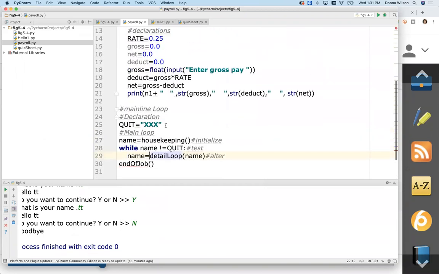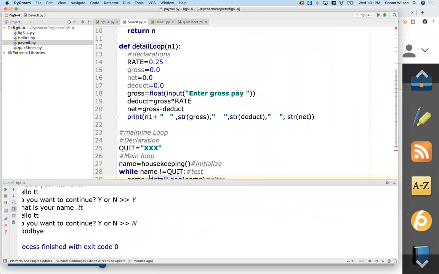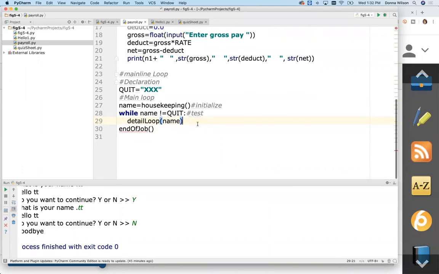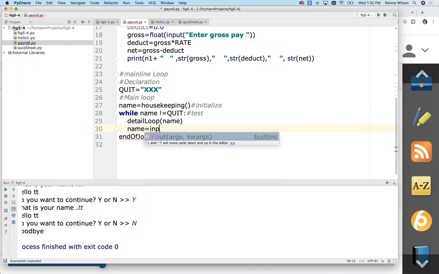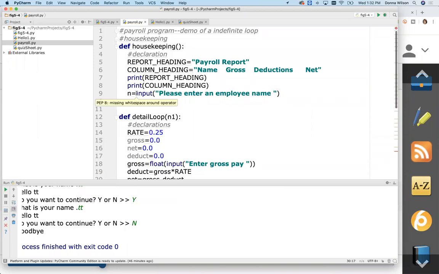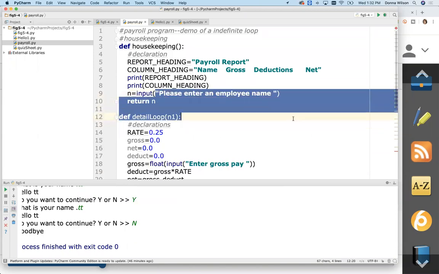What we did last time, I remember now, is instead of putting the alter inside the loop, we put it right after you leave the loop. I'll show you right after, just before it's going to test it again. So I made the call to the function. Then we can put name equals input, just like we did earlier. Input, where did I put that? Come on.